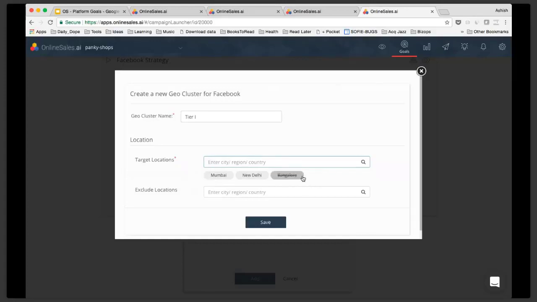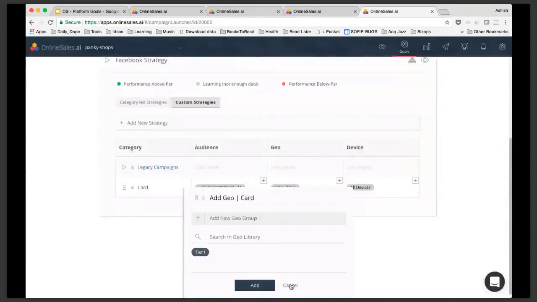Bangalore and so forth. You get an idea, but you can actually name a geo cluster with any target locations that you would want to add or exclude, and you can hit save. And you can now use this geo cluster anywhere, and you will actually get performance data at a tier 1 versus tier 2 versus tier 3, depending on how the geo clusters have been defined out there.